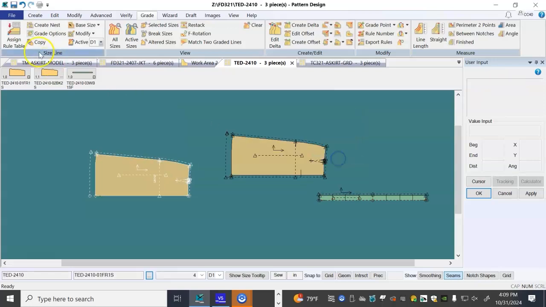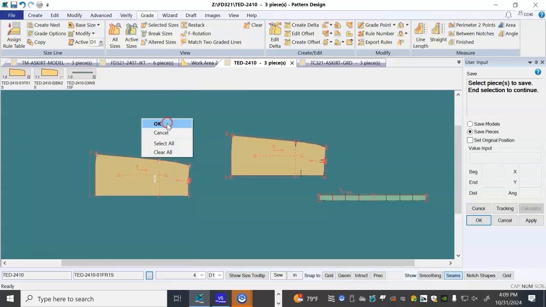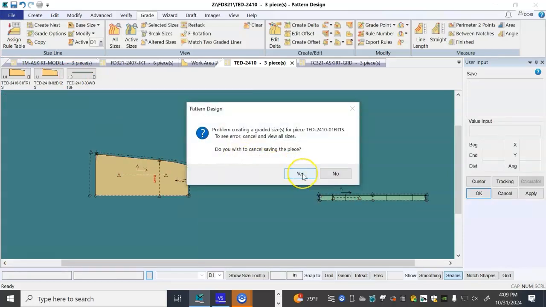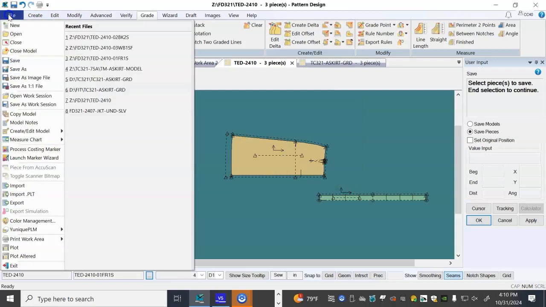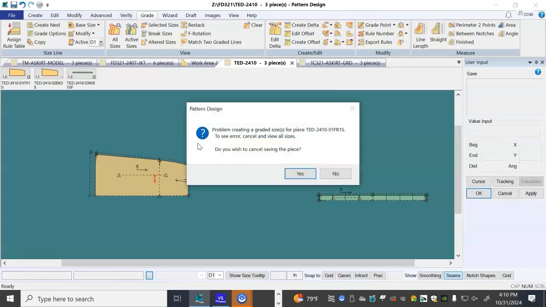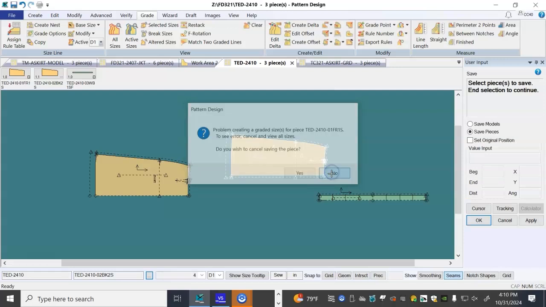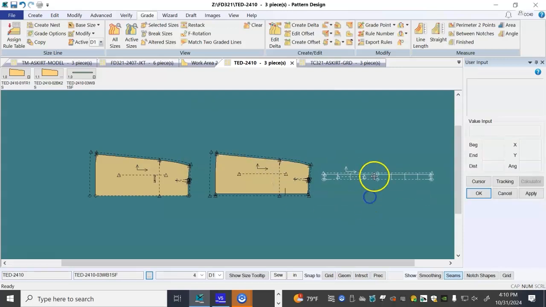All right. Well, let's save. File, save again. Right click, select all. All right. What does it say? Do you wish to cancel saving? No. So you will save, right? You say no, that means it's saved. Okay.